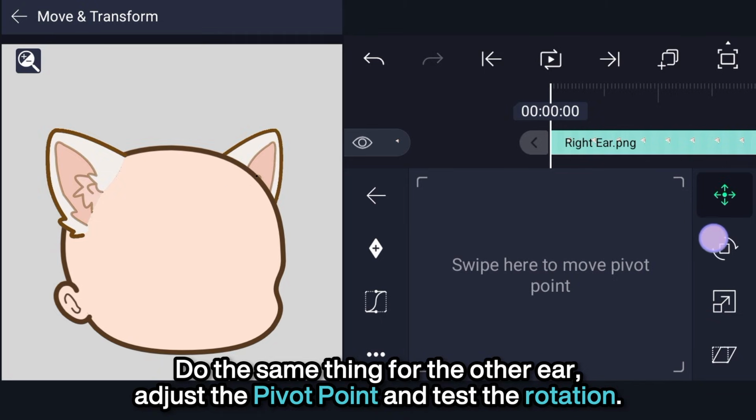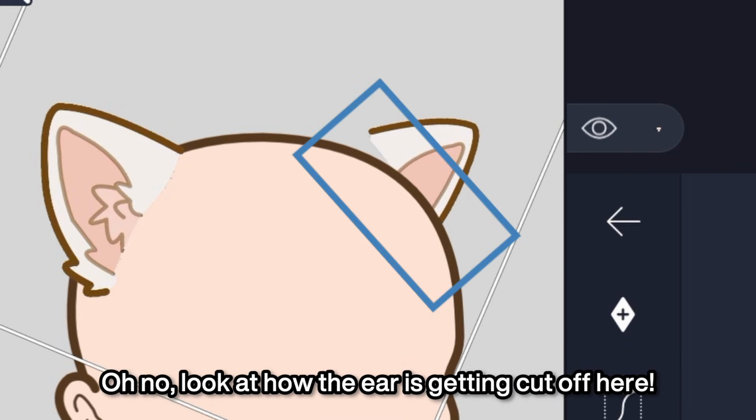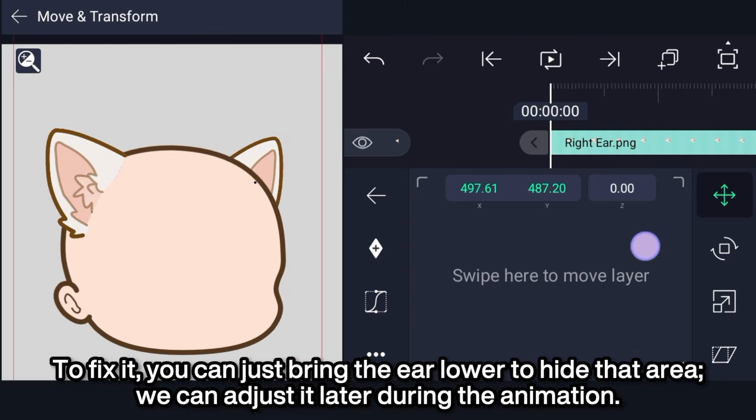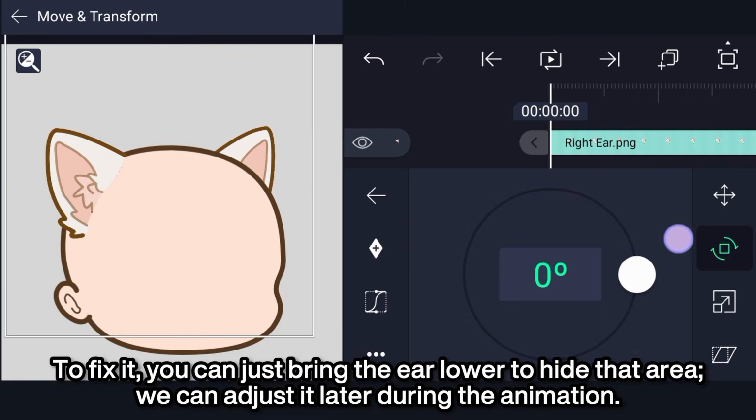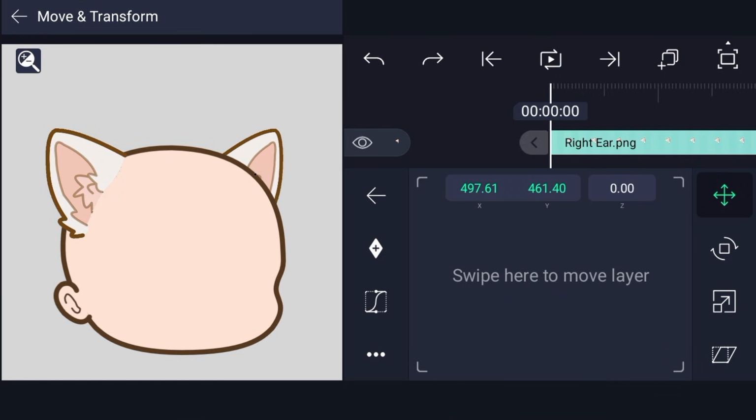Adjust the pivot point and test the rotation. Oh no! Look at how the ear is getting cut off here. To fix it, you can just bring the ear lower to hide that area. We can adjust it later during the animation.